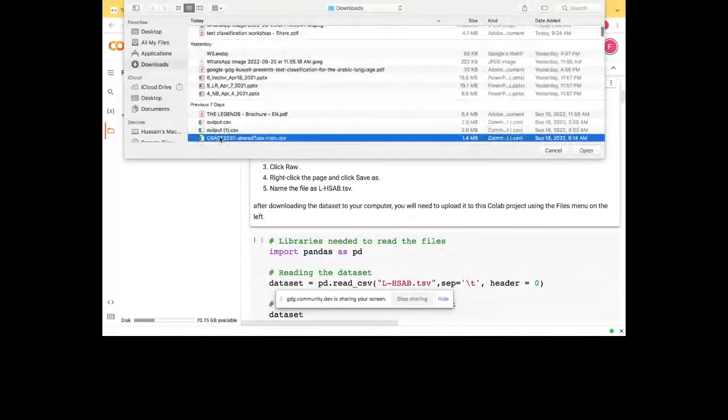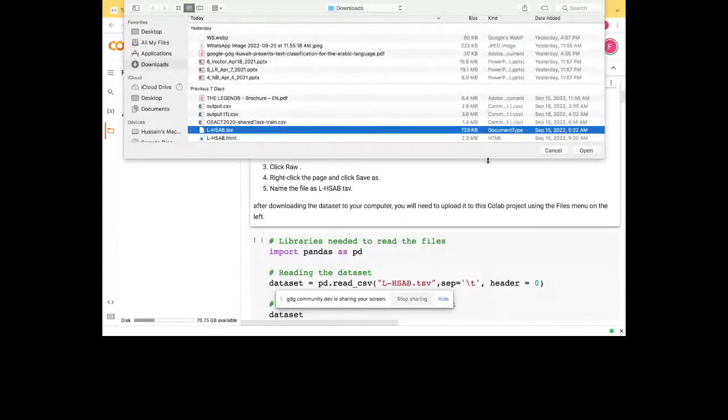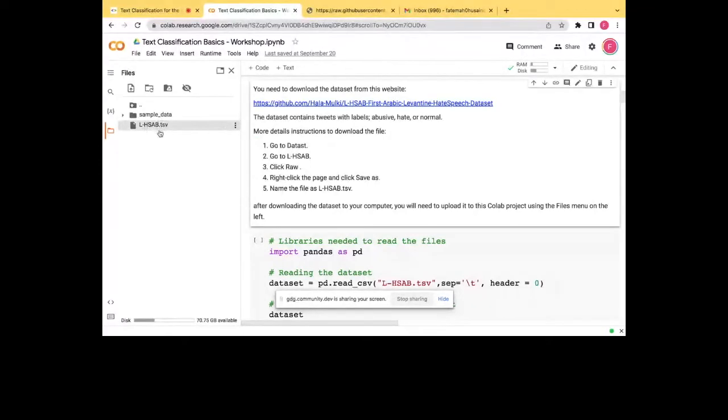I downloaded it yesterday, I think. So here is the .tsv file. We look into it and upload it. Wait a little bit. Sometimes it takes a very long time depending on your network. And when it's done uploading the file, it will show with the other files in the directory on the left.